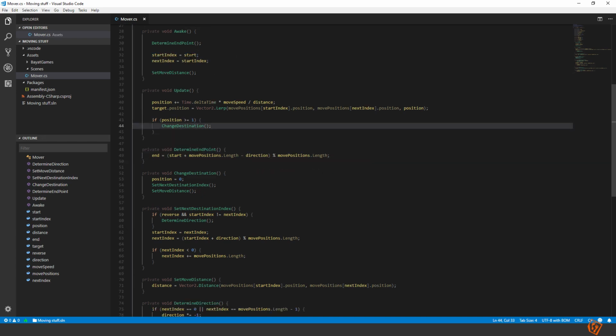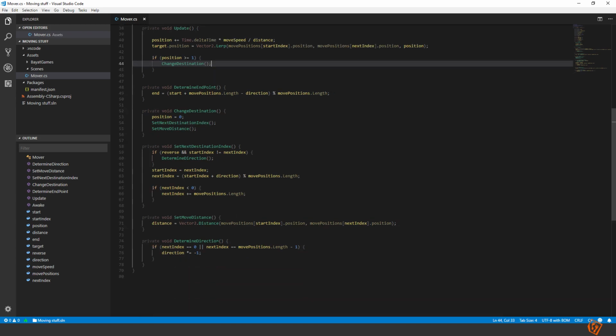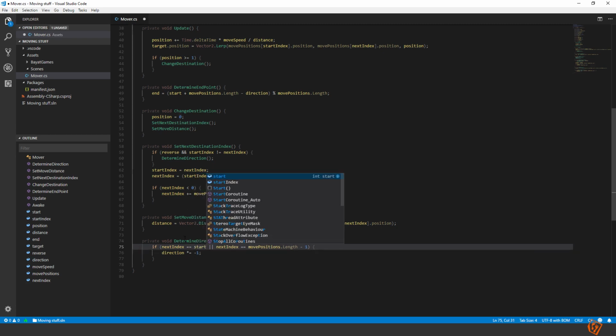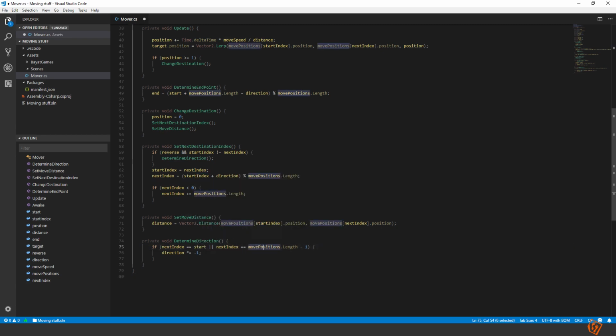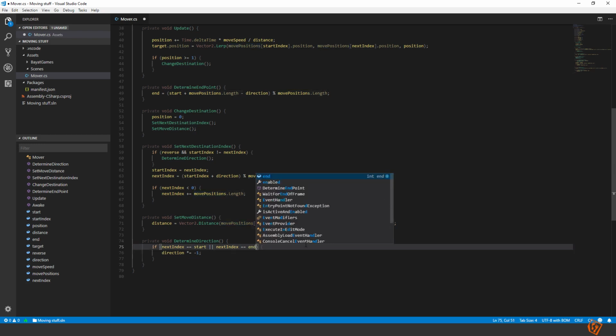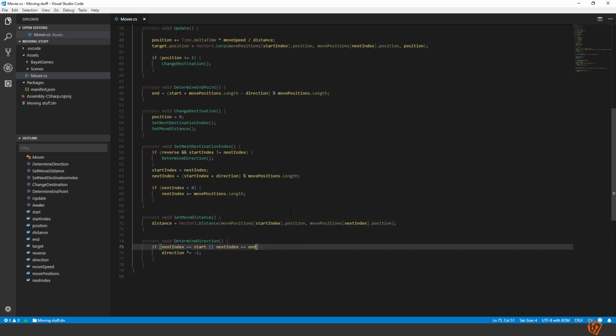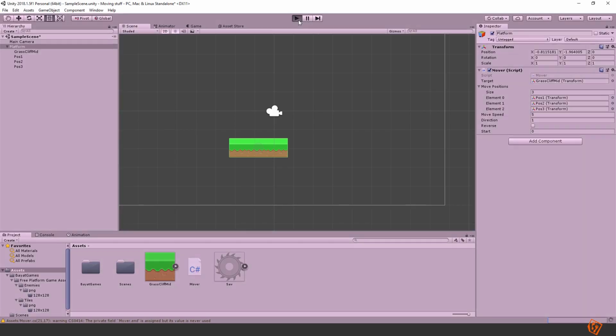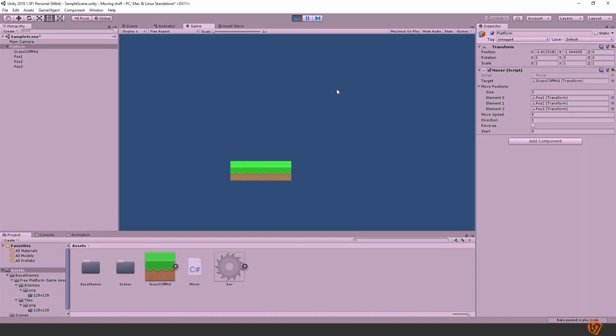Okay, now that we have our start and end, we should change a few things. For instance, we need to change this. Now our endpoint is not always the 0, it is start, and our end position is not move positions.length minus 1 anymore, it is the end. Like this. And with that, I think we're done. We can move into Unity and check if it works. Well, it still works as before. If we reverse it, you can see it goes back and forth still.